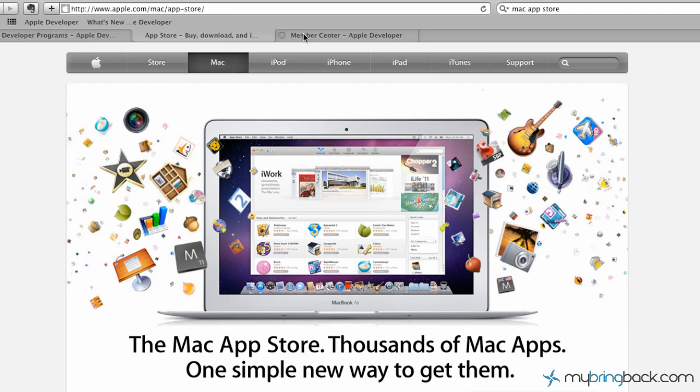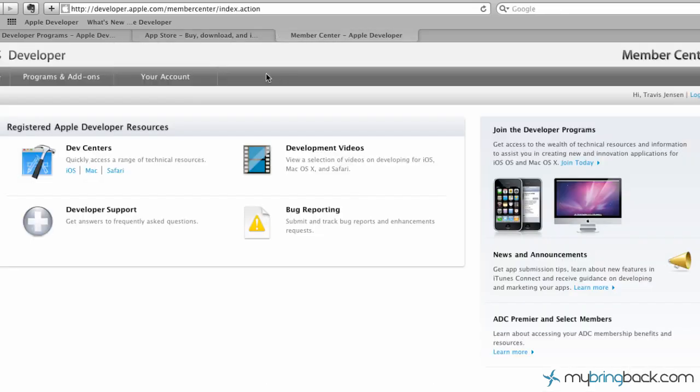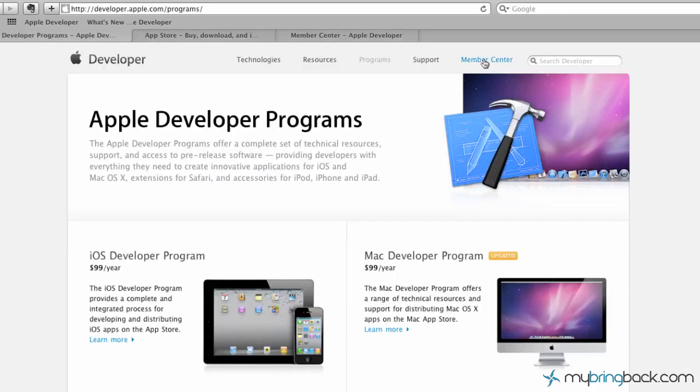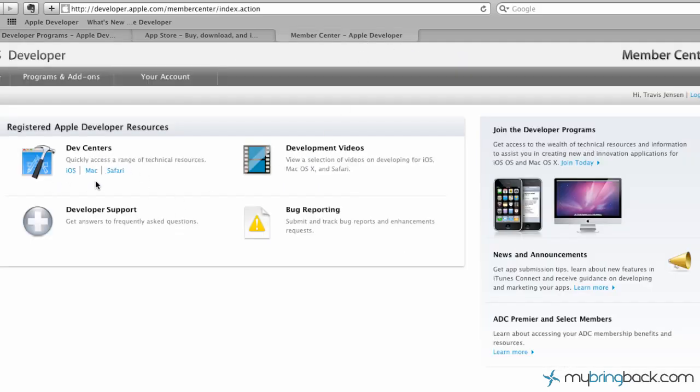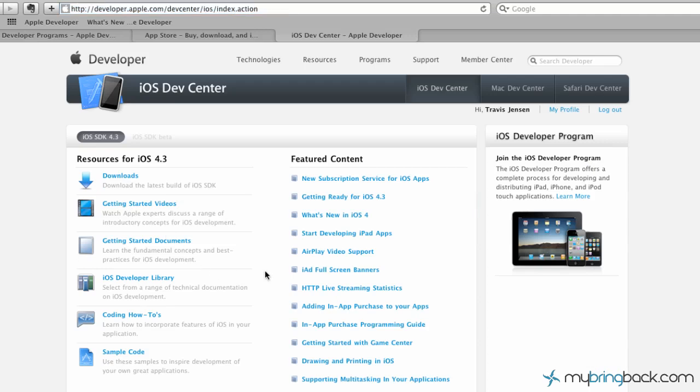As you're downloading and installing that, I want to show you a cool little tool. On their site, they've got a member center. If we go back here, you can see up at the top right, member center. Anyone can become a member on their site. With the member center, you've got a bunch of different resources available to you. As you log in, you can see developer centers, development videos, etc. The cool thing is that iOS has an extensive database of libraries, coding how-tos, etc. that are all free. You don't have to be a developer or pay anything for them. You can go in, check it out, and see what it's all about.